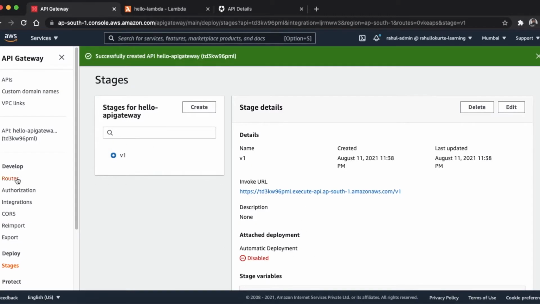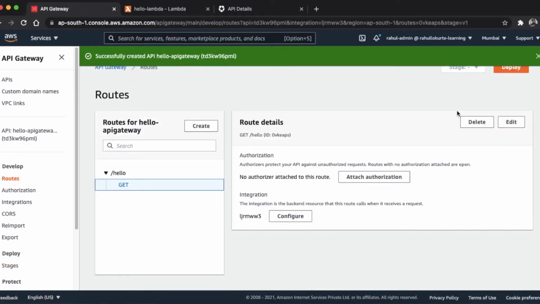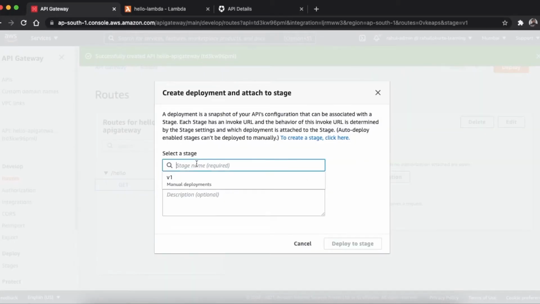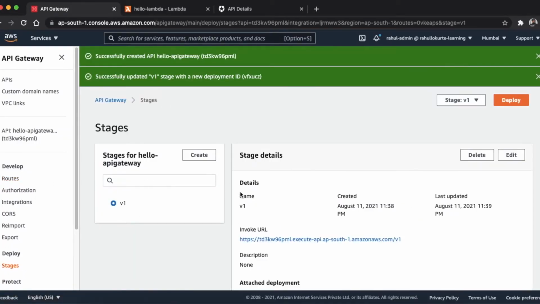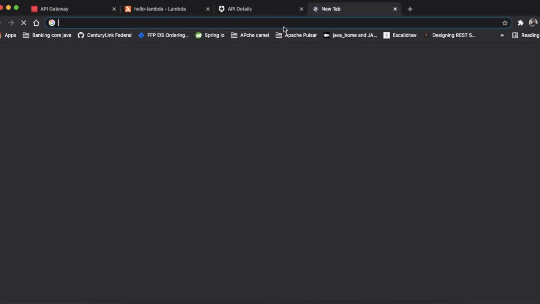Once this stage is created, what we have is routes. So we want to deploy this route. We want to deploy it to v1. Now if you deploy it to a stage, you get the URL. So if you see this invoke URL, let me copy and paste it.